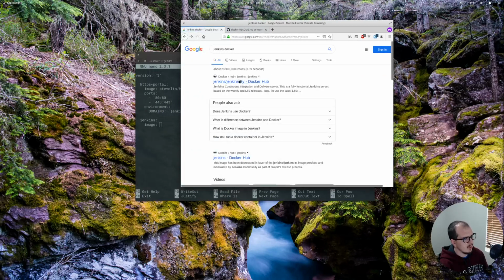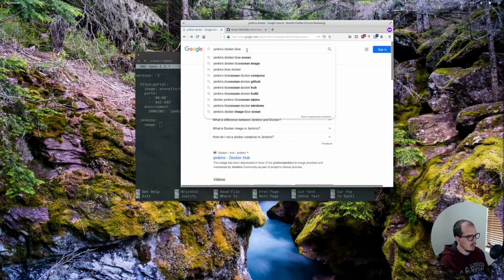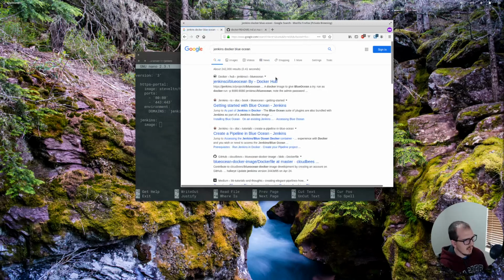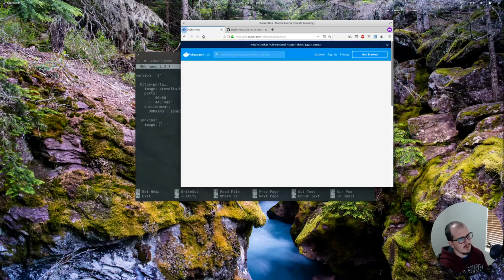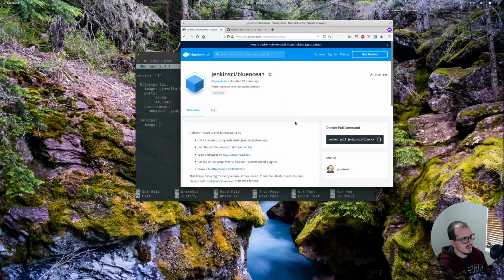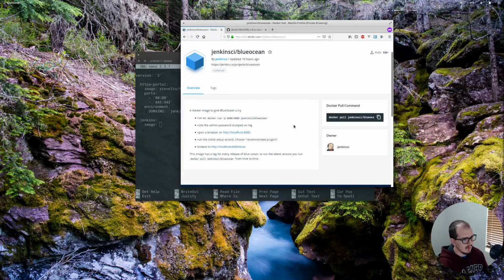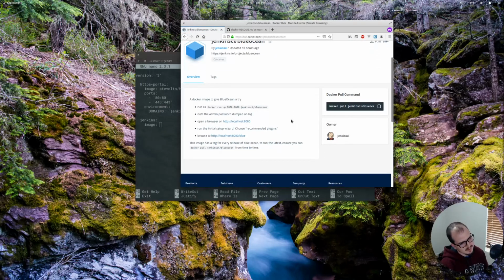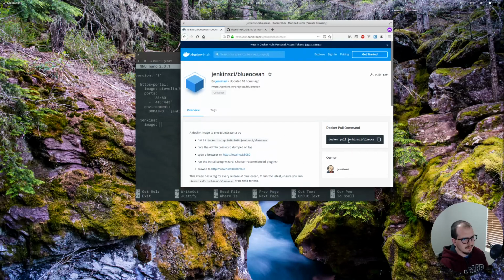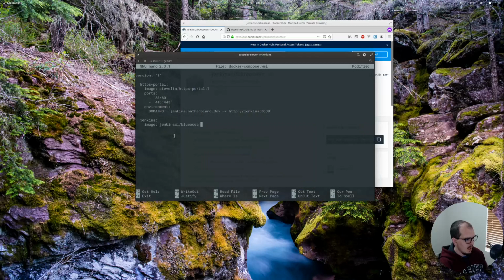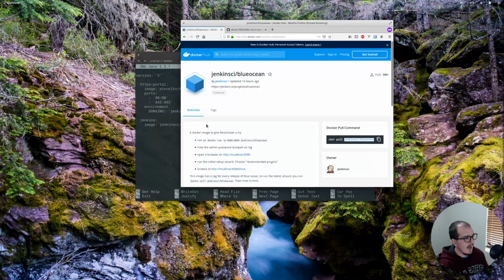But what we actually want is something called Blue Ocean, because that is a newer interface that has been added to Jenkins that really simplifies creating a lot of these pipelines and making things a lot easier to work with. So this is actually the one that I'm going to use. So this is the image that I want. That's selected. And then the version that I want is whatever their tagged version is.